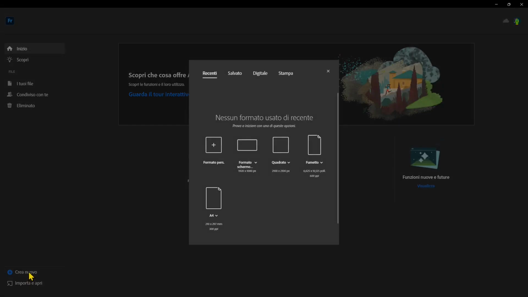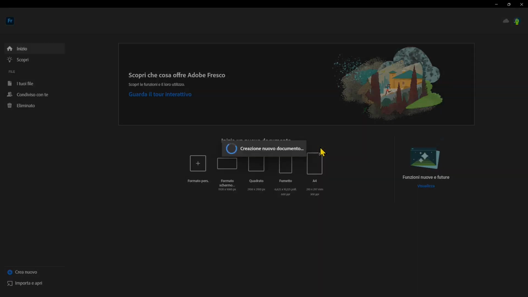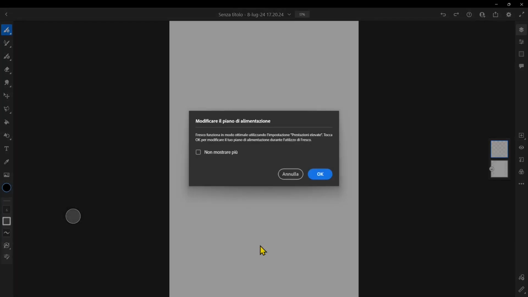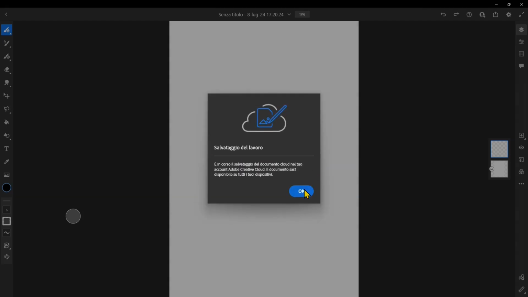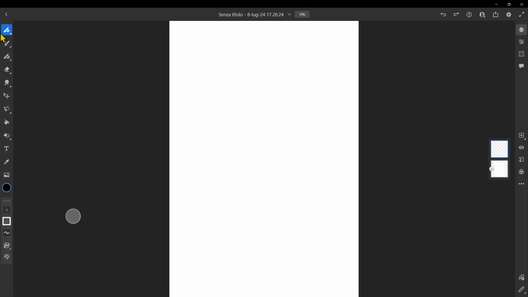You can click on the little plus button down here and choose a format, which could be for comic books, or a square format, etc. Just pick one. I've picked the comic books format, and it's asking me if I want to upgrade to have extra features here, but right now I don't want that. Let me just go in and start to work with a brush.